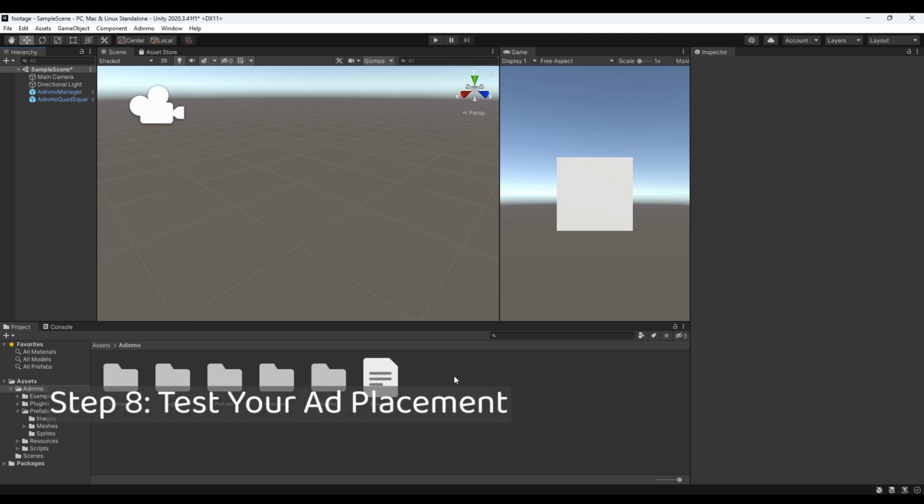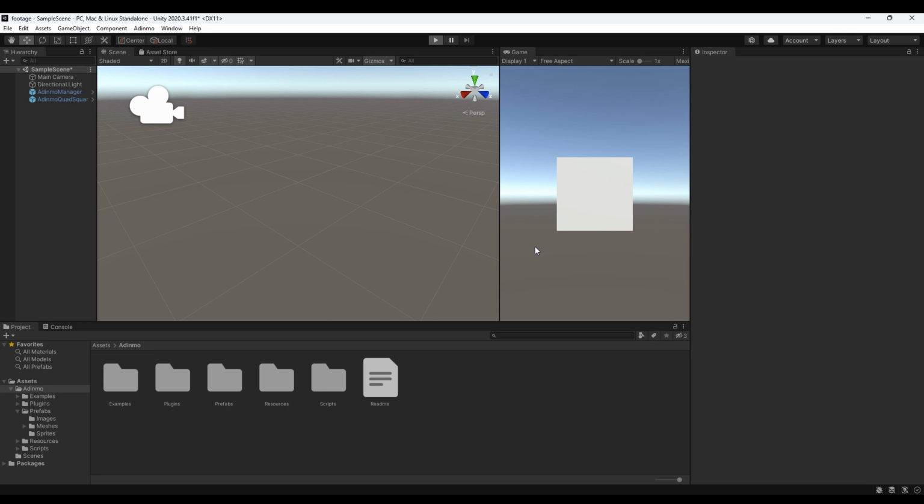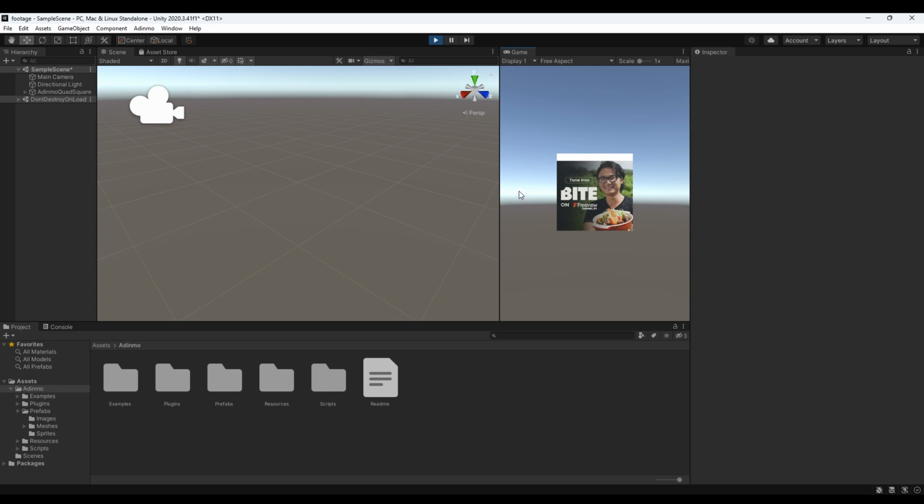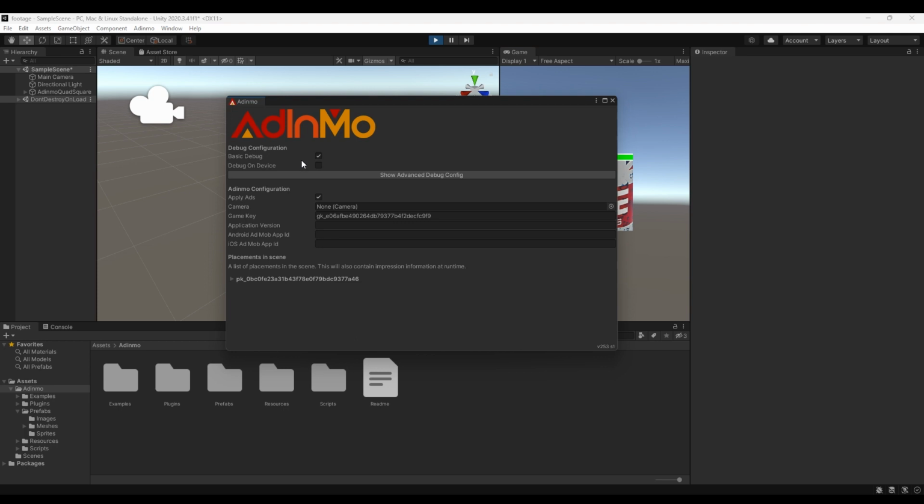Now that your ad placement is set up in Unity, you can test it by running your game. If everything has been set up correctly, you'll immediately start seeing in-gameplay ads delivered to the ad placement in your game. When your ad placement is set up, you can check it is optimized for monetization. One way to do this is to make use of the debug tools in the AdInMo SDK. To access these, click AdInMo in the top menu, then Manager. This will open the debug window.